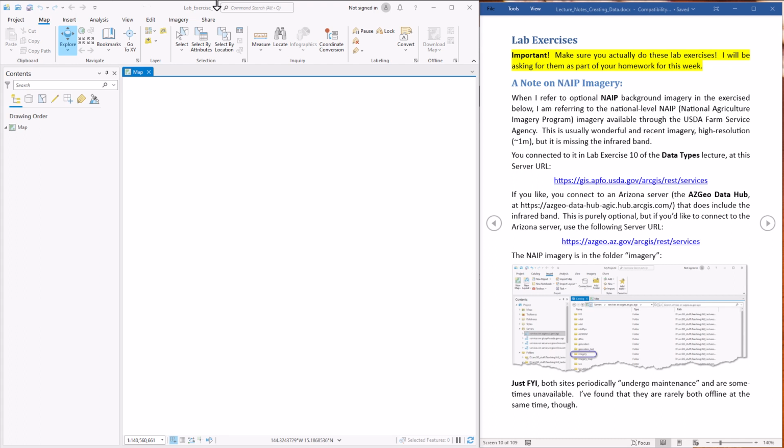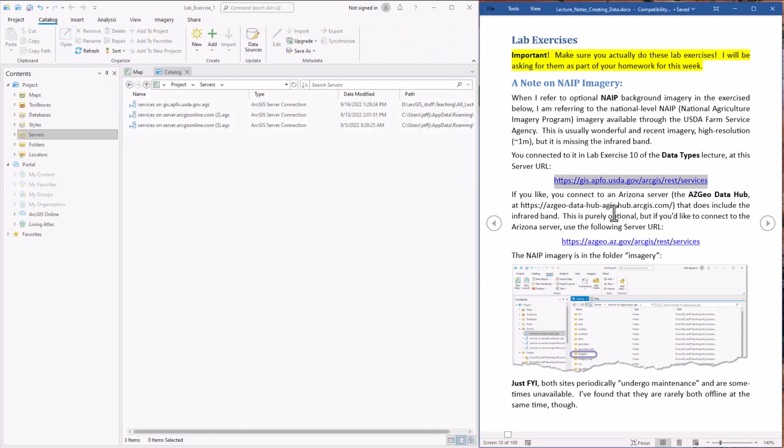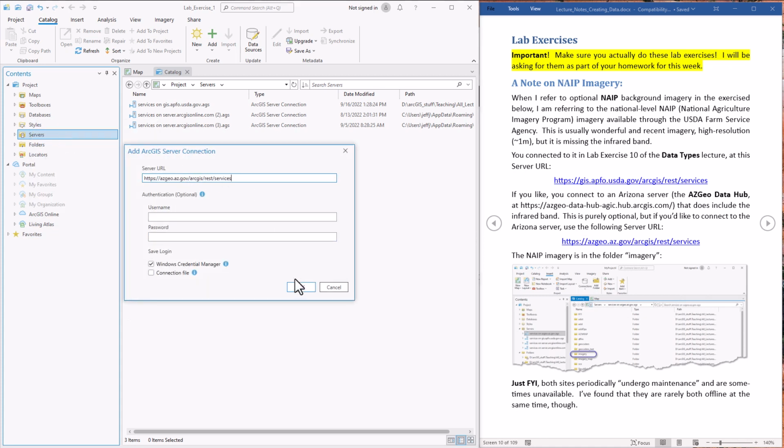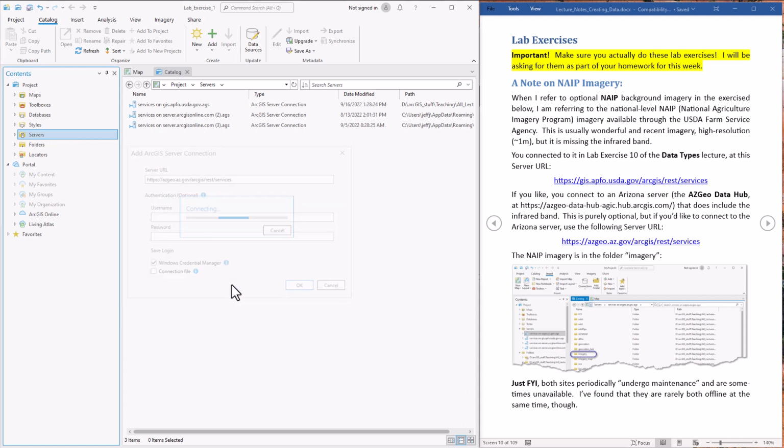Before we get started, I'm just going to let you know I'm going to be using some imagery in here. You can use whatever image source you like, but I want to try this NAIP imagery, the National Agriculture Imagery Program. We saw how to connect to that server in Lecture 2 on data types. Okay, so I'm going to connect to the Arizona version of NAIP. This is the link to it right here, so I'm just going to copy this. I'm going to come over here to servers, do add ArcGIS server connection, paste that in there, connect up.